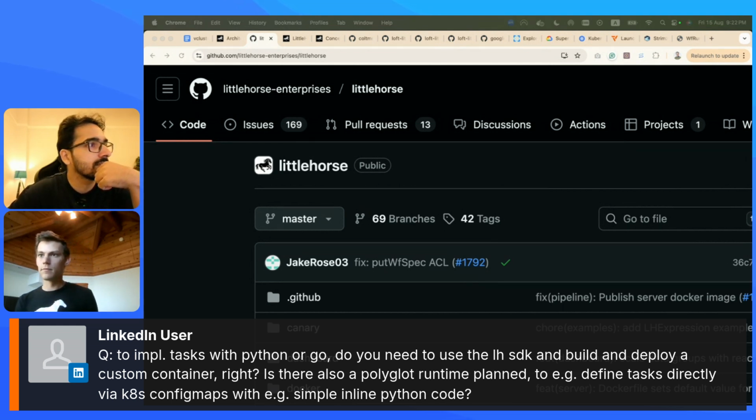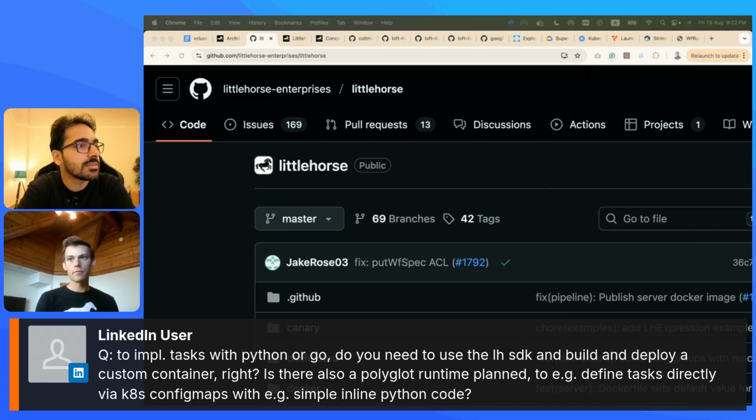To implement tasks with Python or Go, do you need to use the LittleHorse SDK and build and deploy a custom container? Is there also a polyglot runtime planned? Example, define tasks directly via Kate's config maps. Example with simple inline Python code.